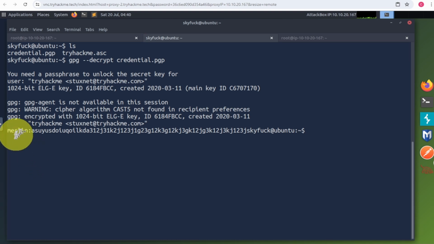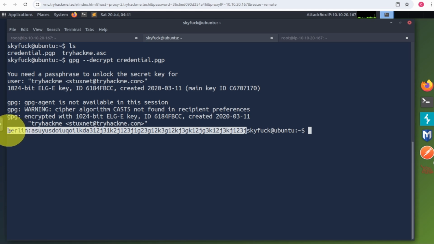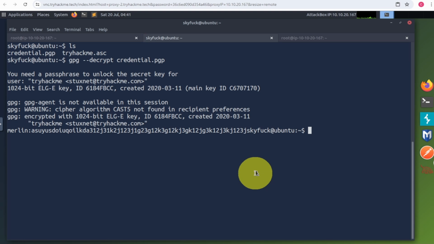Okay, so over here, this is the output of the command. The formatting is a bit screwed up, but this is the important part of the file. So inside of the credential.pgp file is this set of credentials right here. So this is the other user on the box. This one is merlin, and then the comma, and then Merlin's password, which is this long string right here. So we're going to copy this set of credentials for our use, and then we're going to paste it into our notes, and then we're going to try to log in as Merlin.